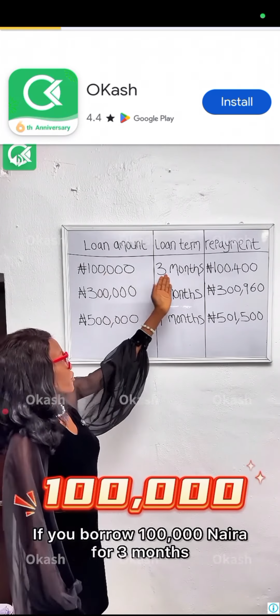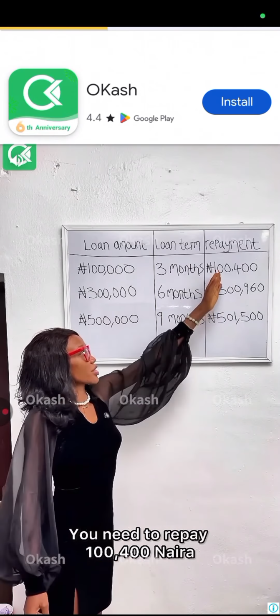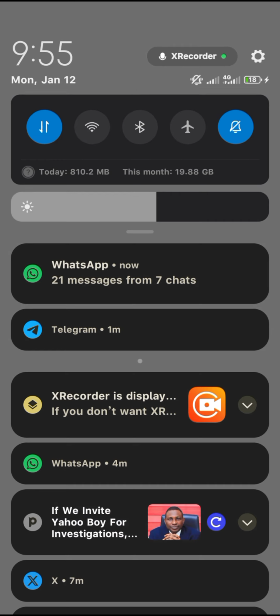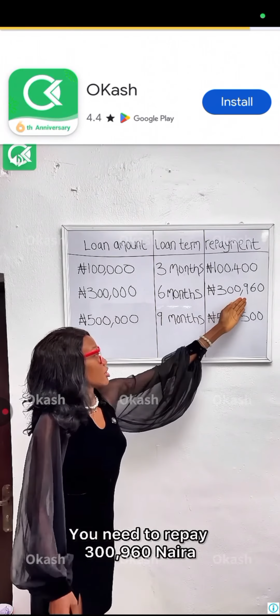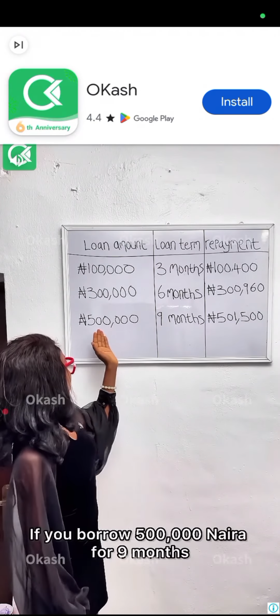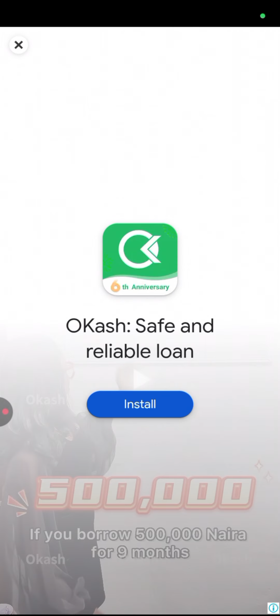I'm going to add another one. If you borrow 100,000 naira for 3 months, you need to repay 100,400 naira. If you borrow 300,000 naira for 6 months, you need to repay 300,960 naira. If you borrow 500,000.